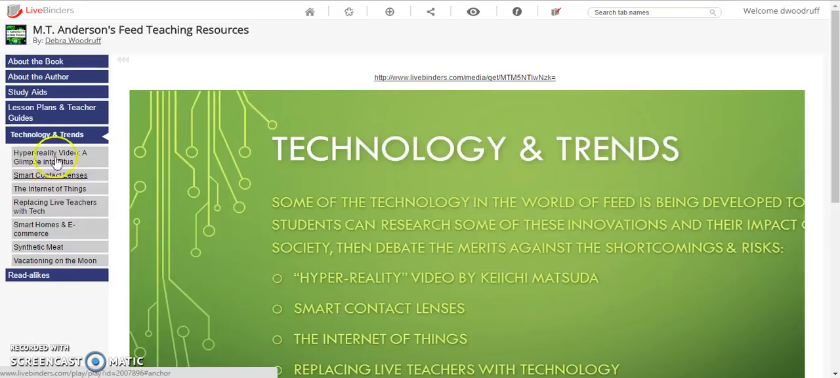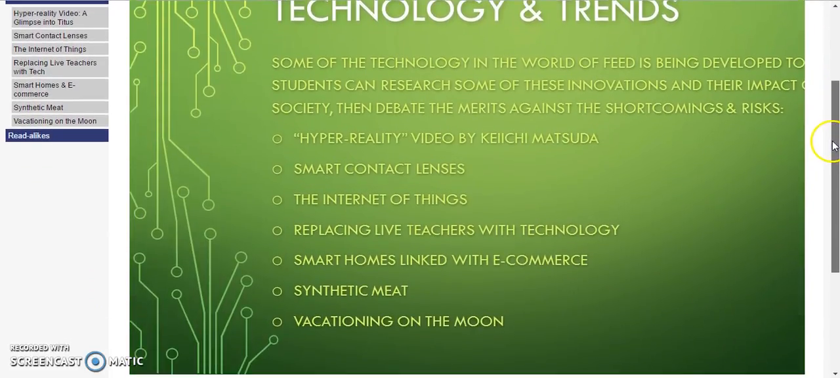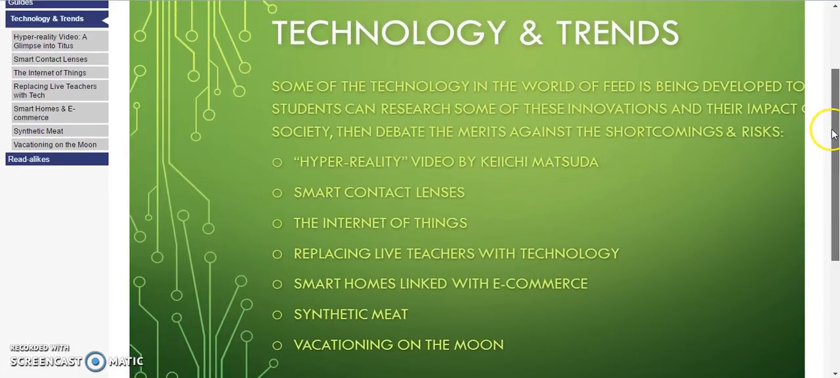So finally, this tab here. One of the most striking things about M.T. Anderson's book to me is that it was written in 2001, and a lot of the technology that he talks about are things that we're starting to see hit the market today. So I picked out a few of the technological innovations that we see in that book and found some articles about how these things are entering society today.